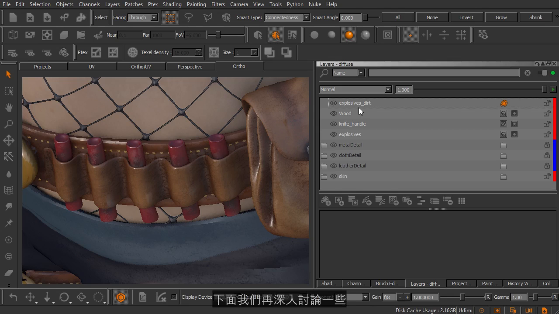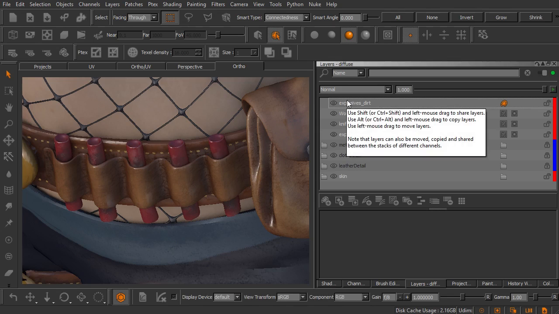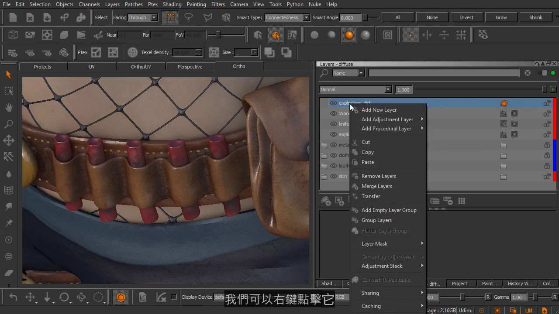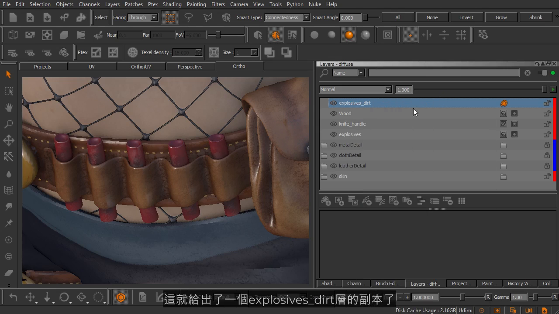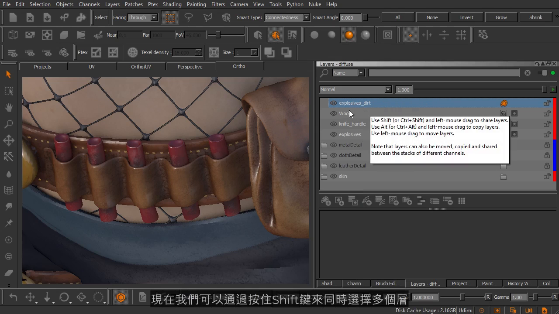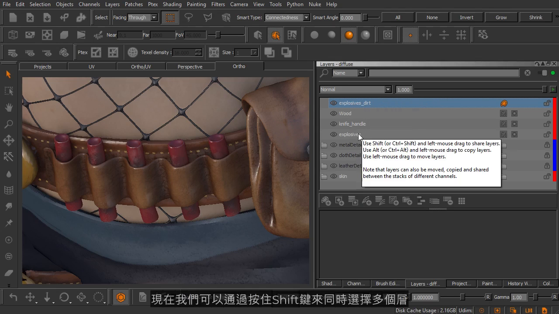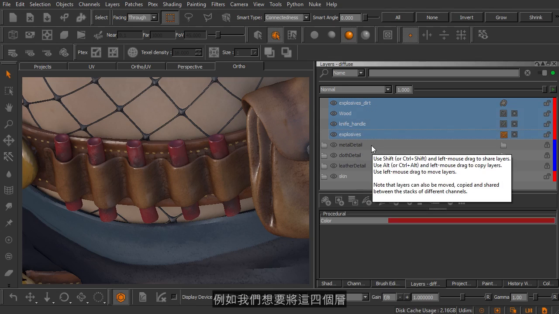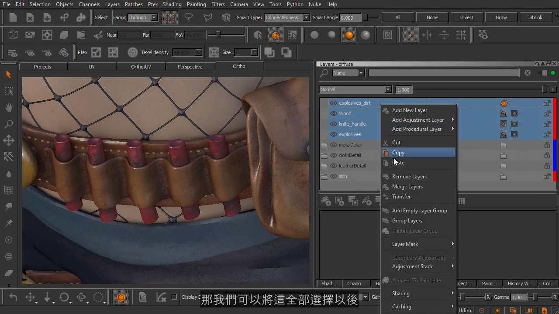Now, let's talk a little bit more. Maybe we want to duplicate this dirt. We want it to be darker. We're just going to create a copy of this layer so there's two of them. We could just right-click on that, choose Copy, and then Paste, and that would give us basically a duplicate of that explosives dirt layer. Now we can select multiple layers here by holding down the Shift key. Maybe we wanted to take these 4 layers and just merge them together. We can select them all, come over here, and choose to merge the layers.